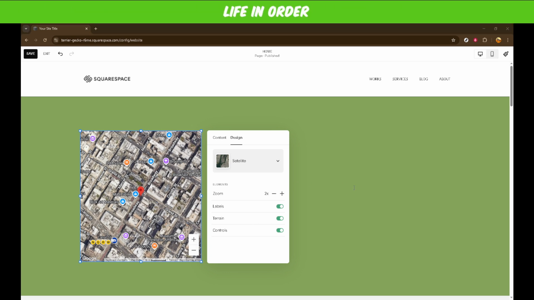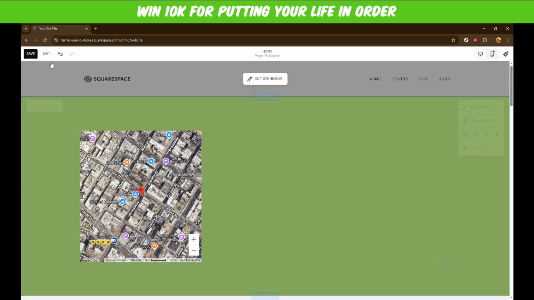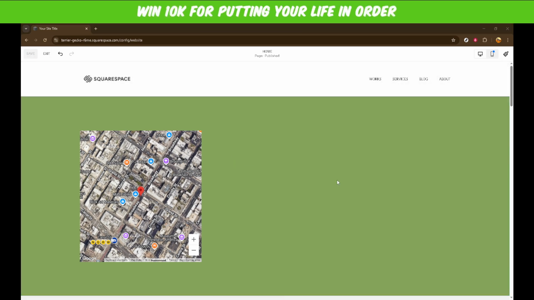And there you have it, a fully functional map on your Squarespace website. These steps will ensure that your visitors can easily locate your business, helping drive foot traffic and online engagement. Keep experimenting with these tools to create a map that truly represents your brand and vision.